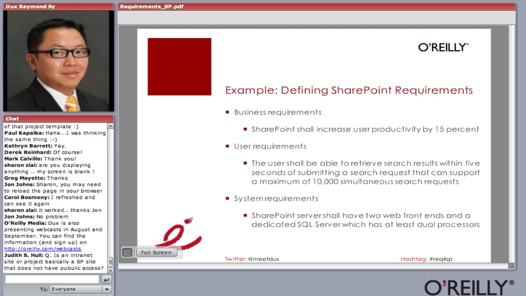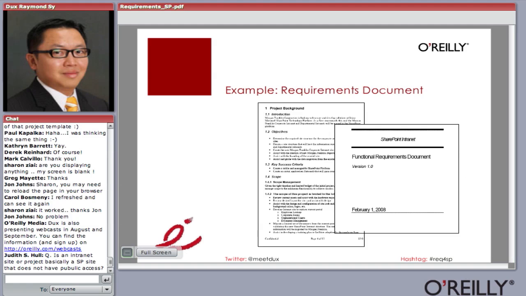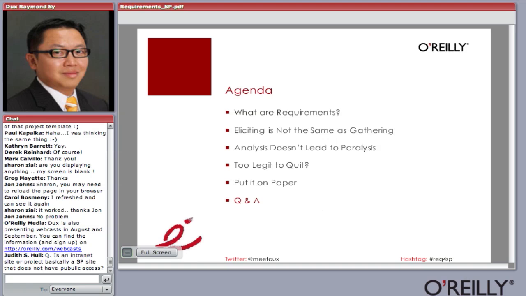And lastly, system requirements, same thing. So here's a tip for you. Use this structure to write your requirement statement. Here's a sample requirements document I showed you. And pretty much that sums up what I wanted to talk to you about today.